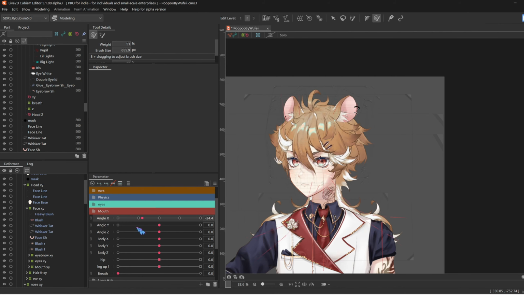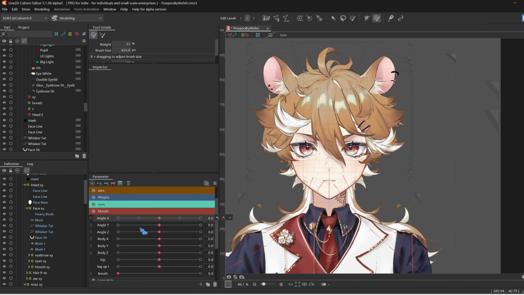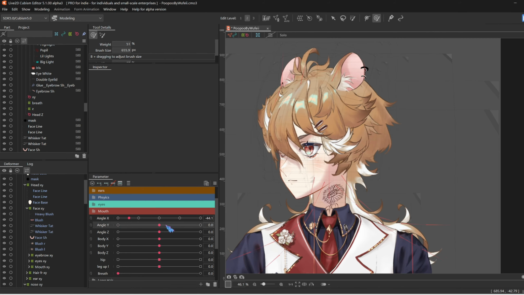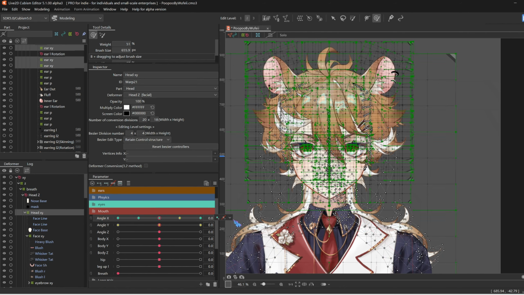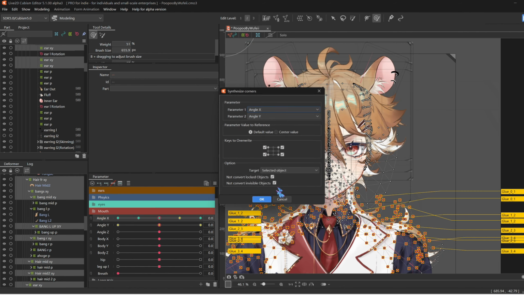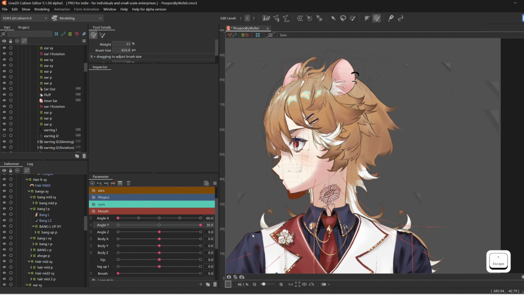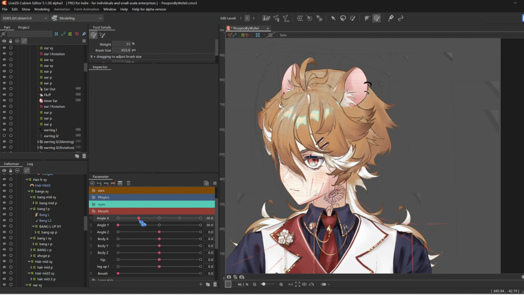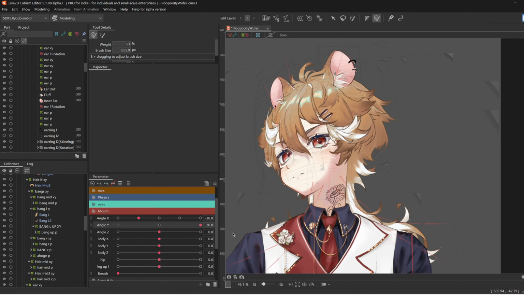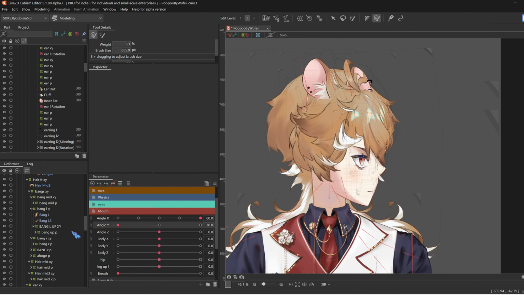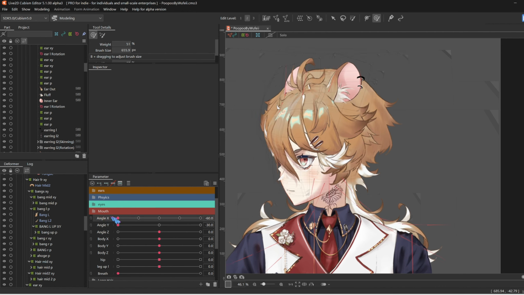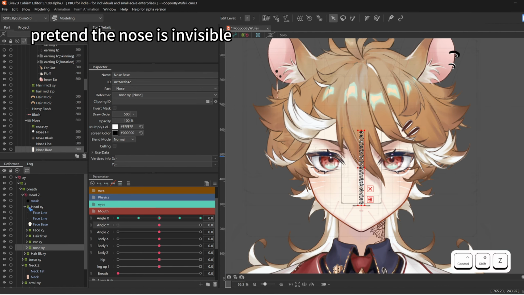And when you are done with your two side profiles, it is now time to synthesize corners. So right click on AngleX again, select everything, synthesize corners. And it's gonna look something like this. Okay, my nose is having some problems, but it's okay. Don't worry about that for now. Actually, I recommend making the nose invisible, and we're gonna come back to nose later.